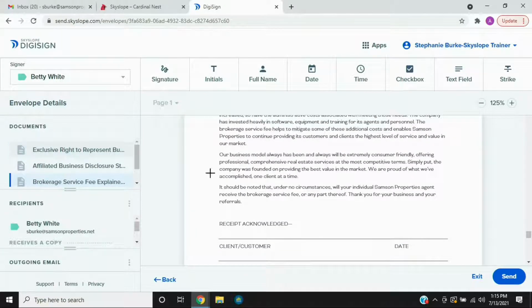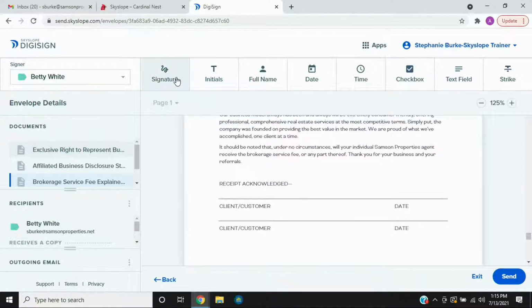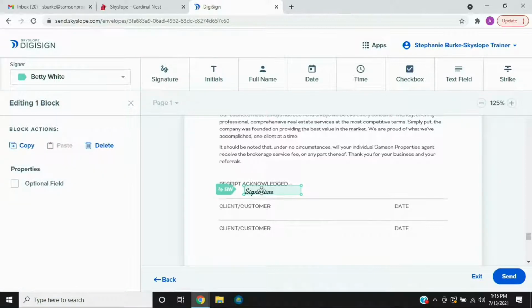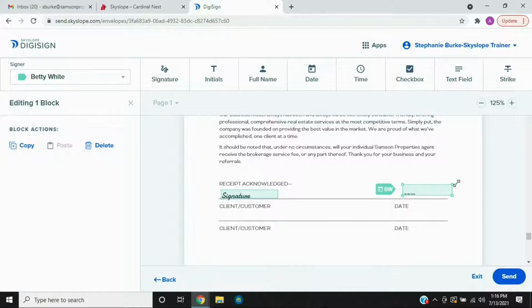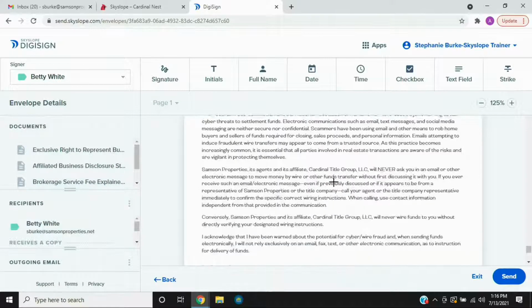Oh, this one's missing, so I'm going to need to add Betty's signature. I'm going to click on signature, float over to where I need her signature, click in the negative or white space to lock it in. I also need to add the date. Choosing the date field is a timestamp for when that signer signs. Click in the white to lock it in.